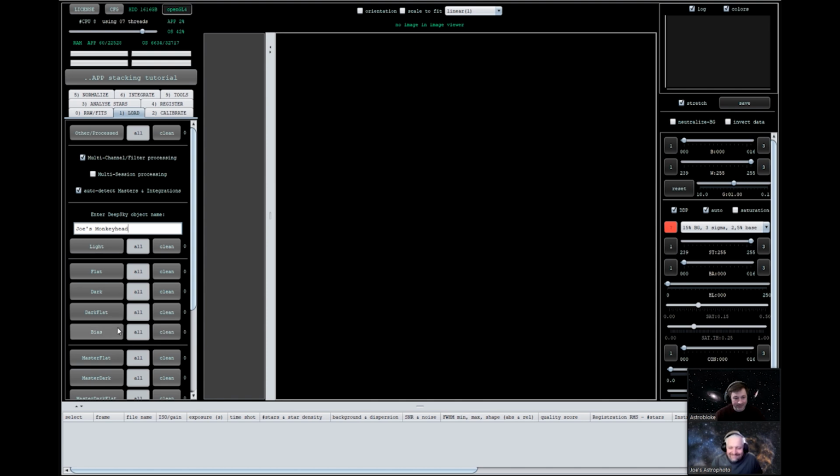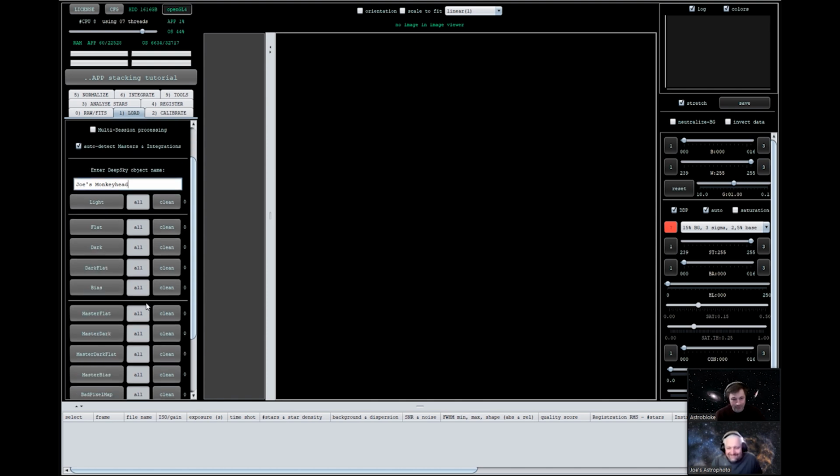So within Astro Pixel Processor, you can see here you've got lights, and then you've got flats, darks, dark flats, bias, and then it's got the masters underneath with bad pixel map as well. So if you've got a bad pixel map made for your sensor, that can be loaded in all the time. If you haven't got one, it'll automatically make you one. So if I run this and I haven't got one, it'll make one.